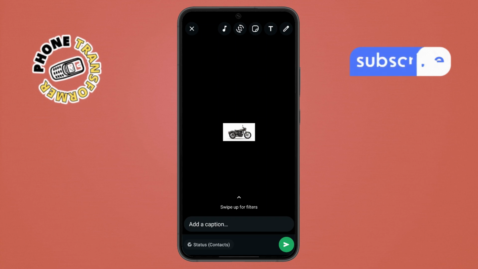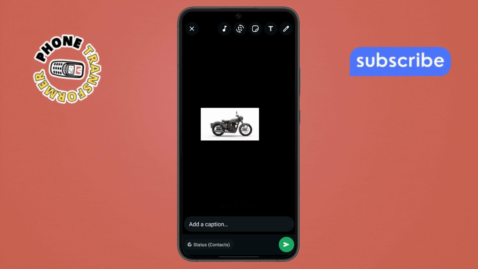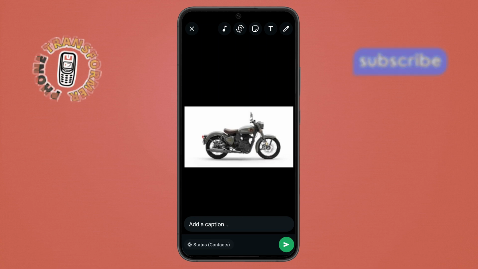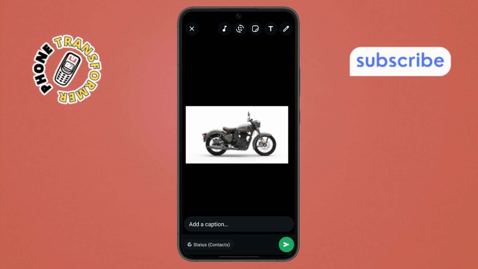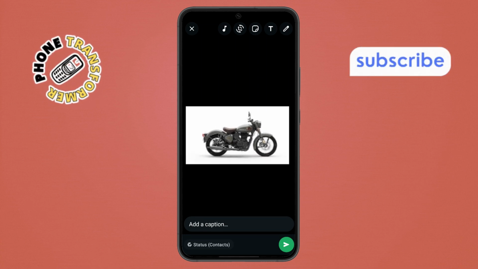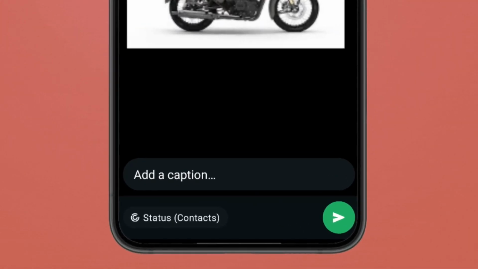Step 5. Now you'll be taken to the status editor. Here, you can adjust the post if needed, add a caption, stickers, or just leave it as it is. Once you're happy with it, click the green Send button at the bottom right.